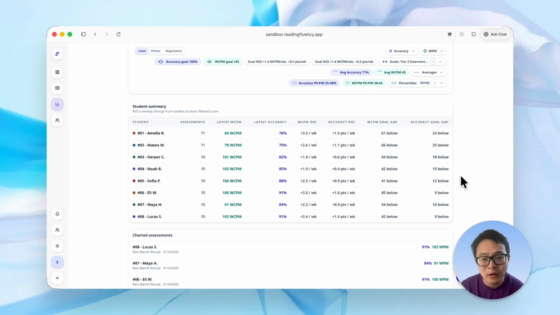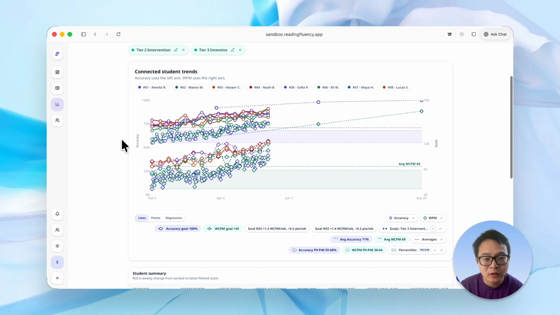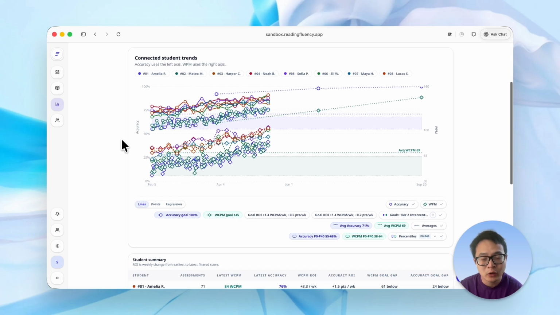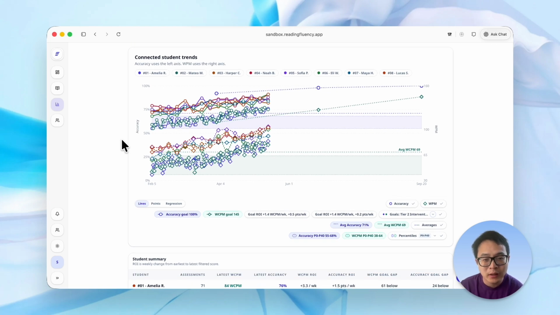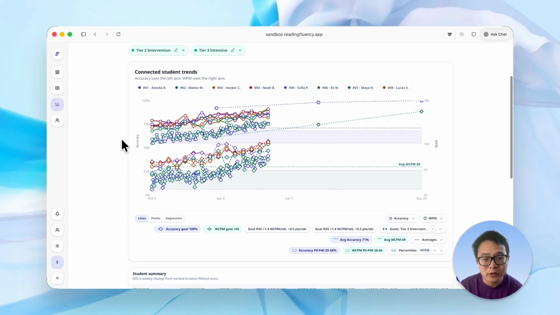The basic report flow is simple. Start with the question. Use the filters to focus the data. Look for patterns in trend or distribution. Then, open the underlying assessment when you need the full story.